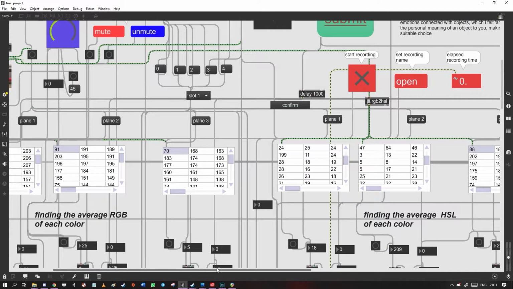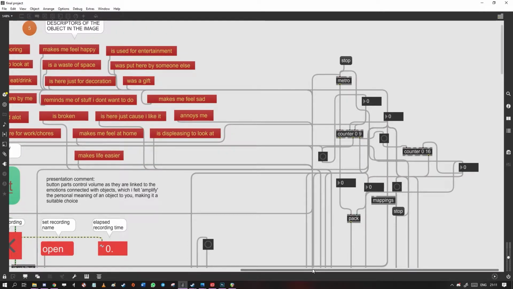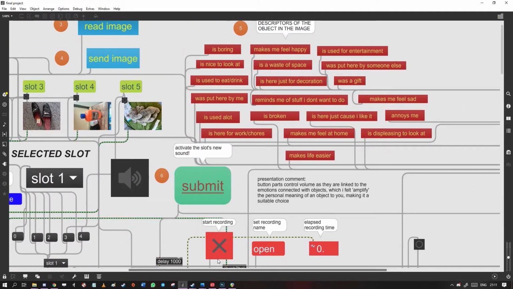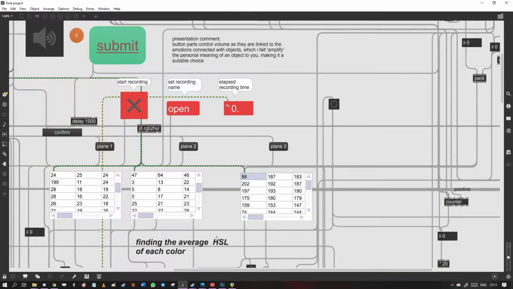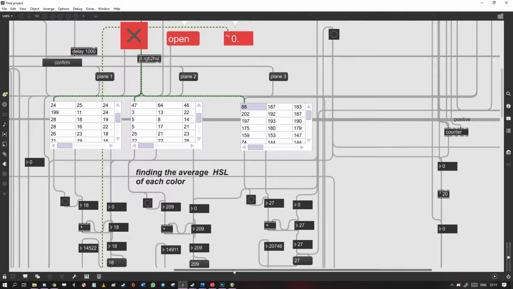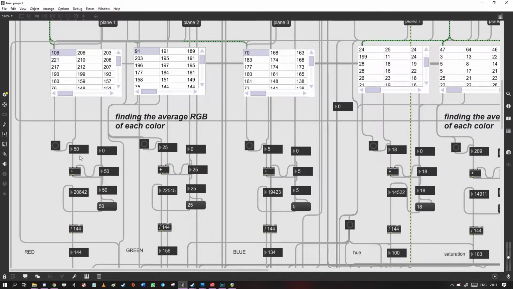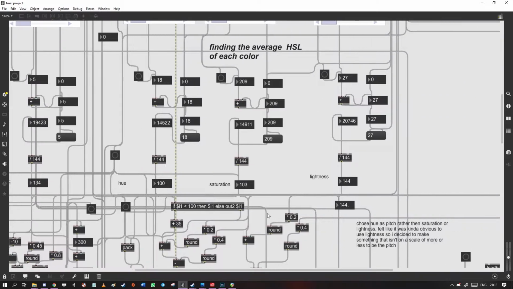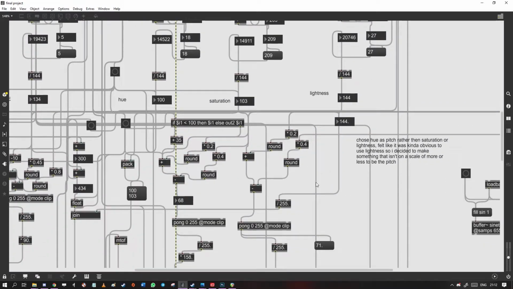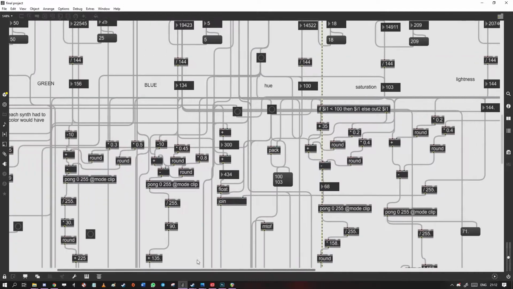I have this piece of code that, when I press this submit button, goes through 2 loops that select each item in all of these matrices and get the sum of them all. Then it gets the average, so I have an average red, green, and blue value. I have an average hue, average saturation, and average lightness.